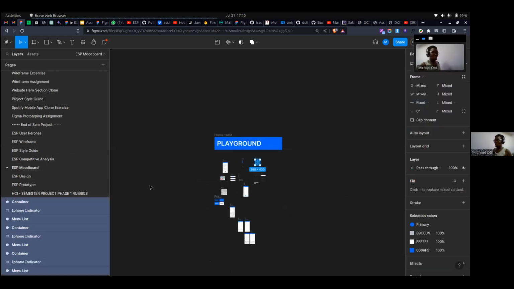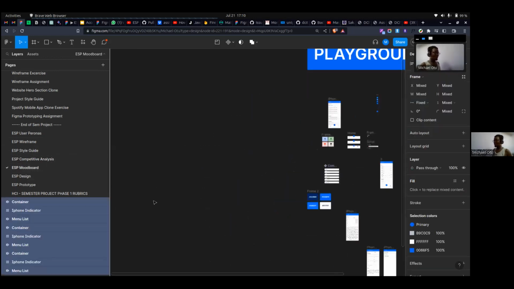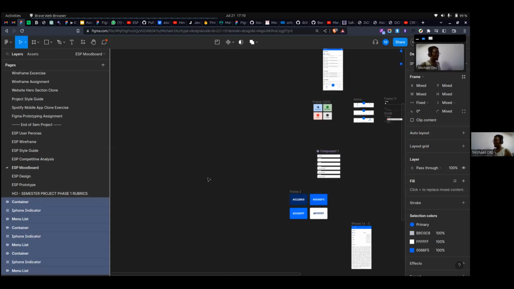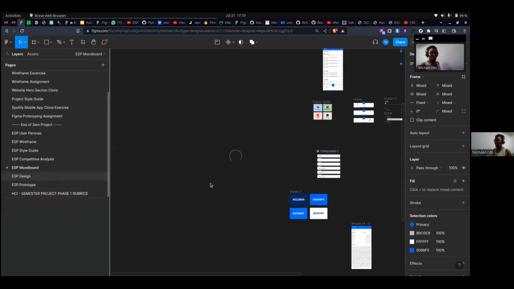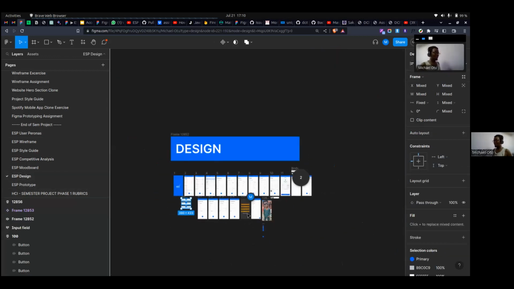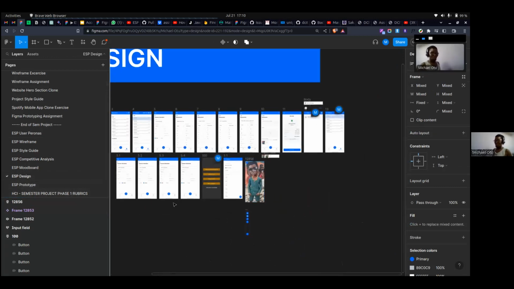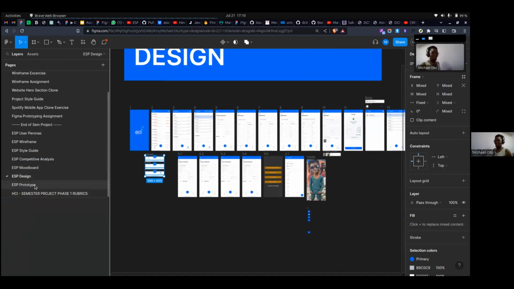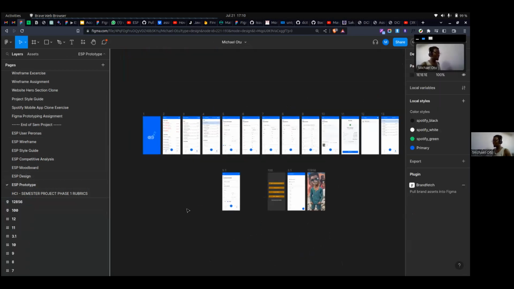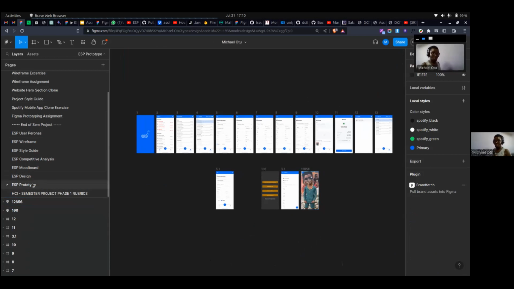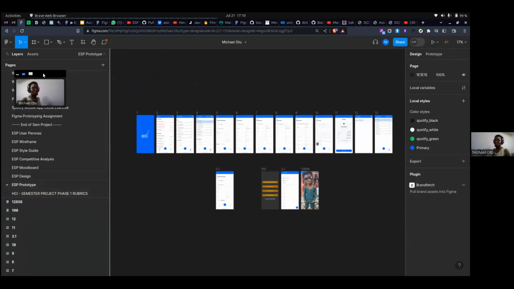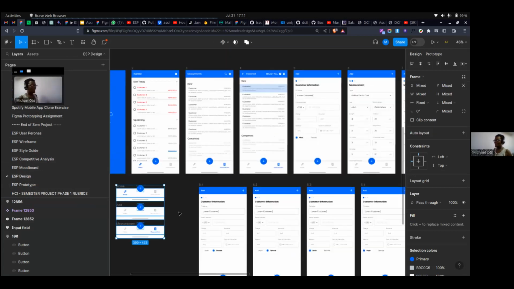And this is my mood board, where I experiment with a few things. And then I went into the design of the app. So after the design, I prototyped the design here. So I'll run my prototype, and then I'll walk you through how the app is working basically. Anyway, let me zoom into the design first.